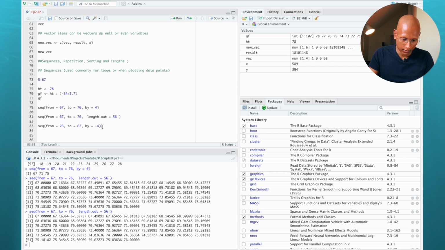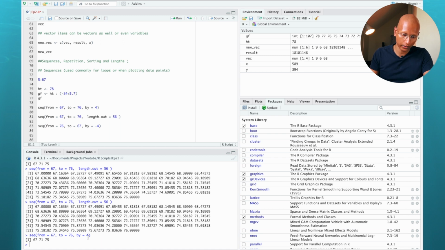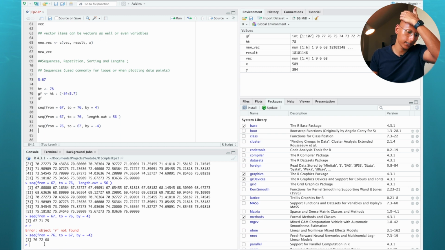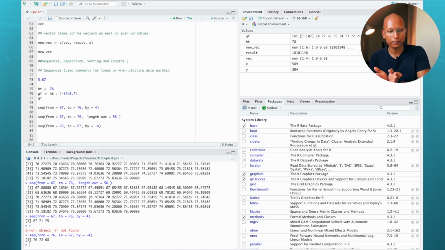Now if we go to this line of code, we want a sequence from 76 to 67. You can see that I have inverted it, so we want it in a decreasing manner. To do that, we can just use -4. If you run the initial code once, you can see that it's 67, 71, 75. Now it should be 76, 72 and 68. So it subtracts 4 from 76 until it reaches 67, or at least something close to it, which in our case is 68.